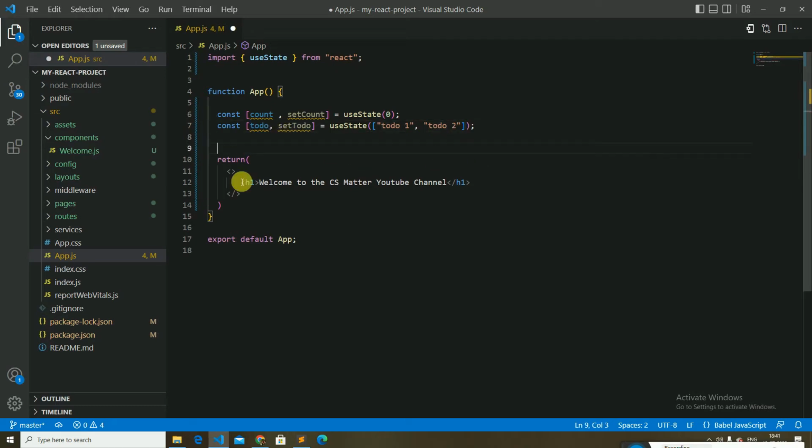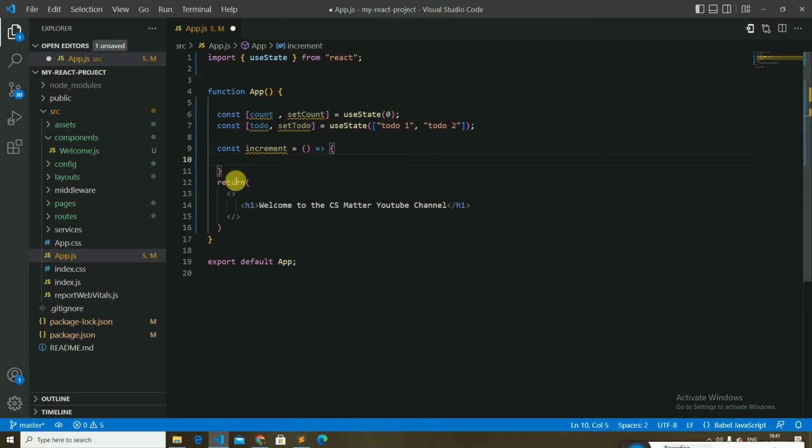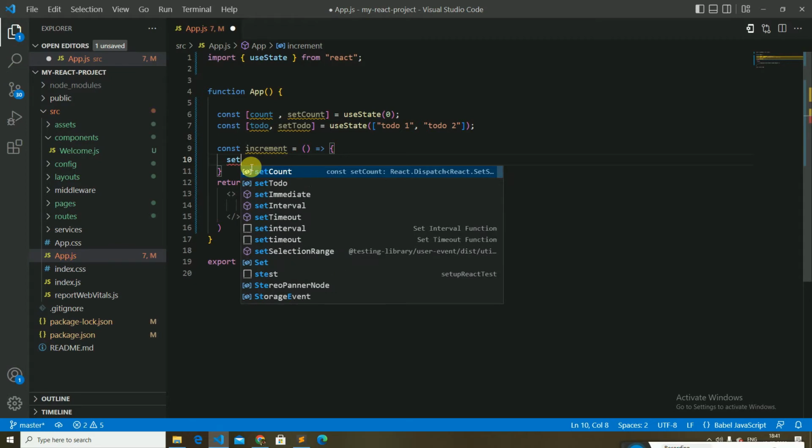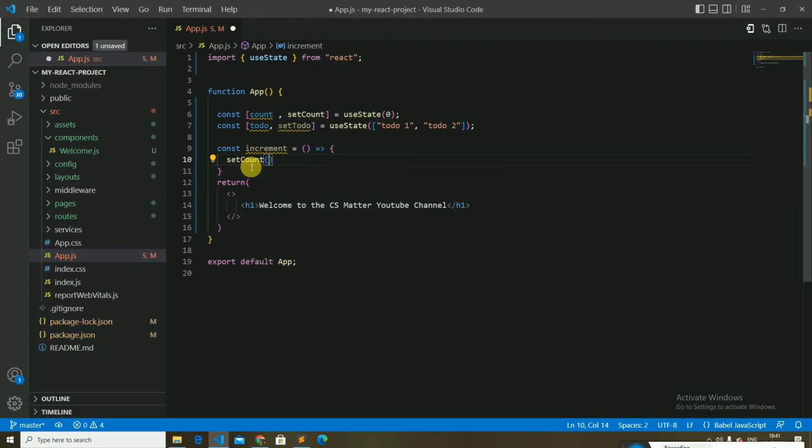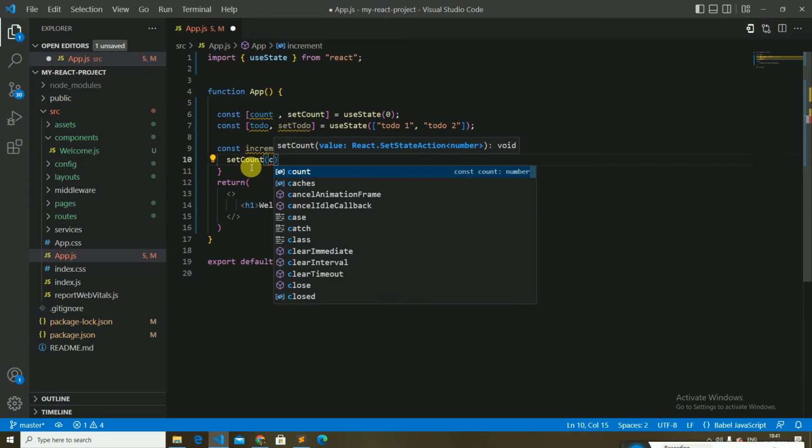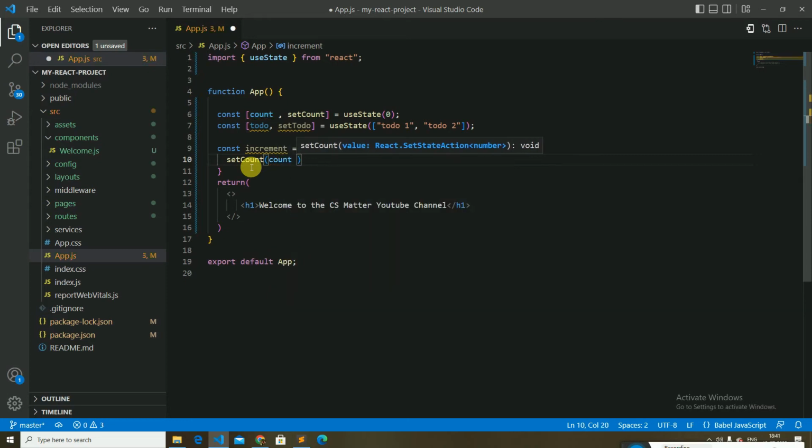Now let's create a function to increment the counter by 1. So let's take a constant increment, and this is the arrow function. I will make a video for arrow functions also, on how arrow functions work in React. Now we will use setCount, and in setCount we increment the count: count is equal to count plus 1. Okay, let's save it.